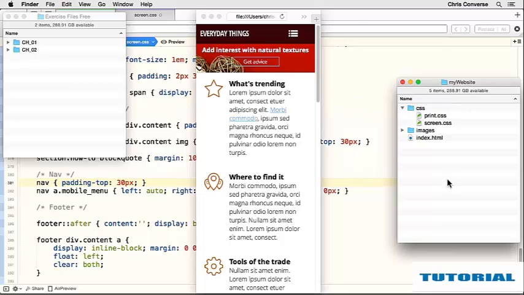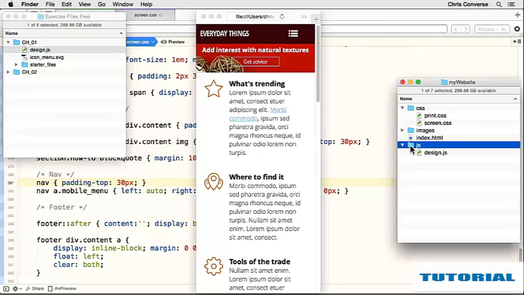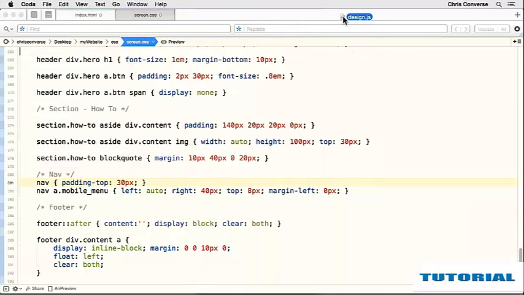So in the main project folder, let's create a new folder inside of here called JS for JavaScript. Then let's come over to the exercise files. Let's come into the ch_01 folder. Let's find the design.js file, and let's option drag or copy and paste this design.js file into the JS folder that we just created. Now this file is mostly blank, so let's open design.js up in our text editor.